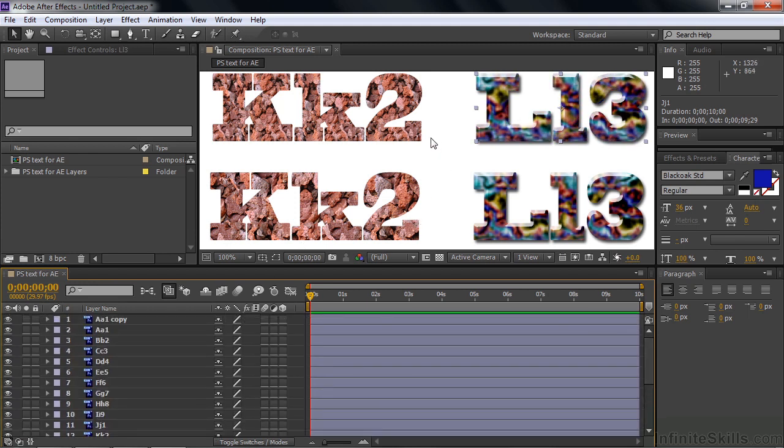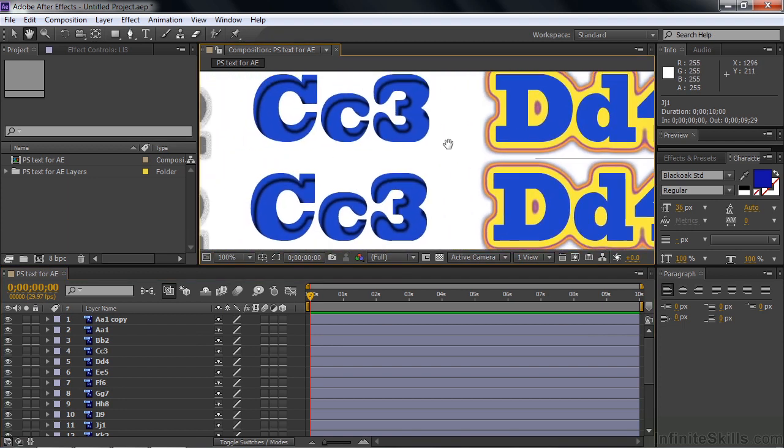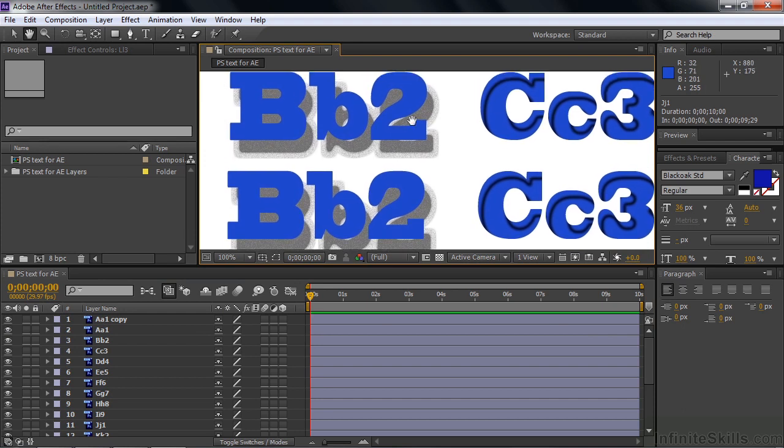And if I look at the top here, I'm going to hold down my space bar and use the hand tool to go up here. These two had contours put on that were not standard contours, and they came across too. They look the same. You can't edit the contour here inside After Effects, but at least it came across looking the way you created it in Photoshop.